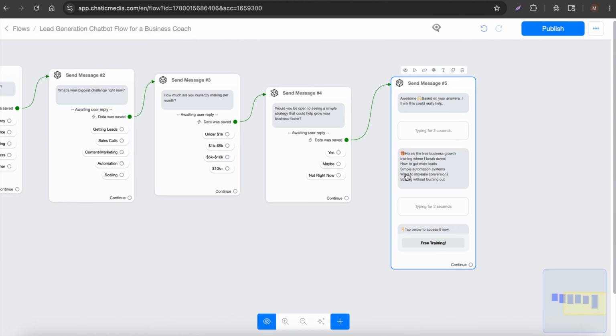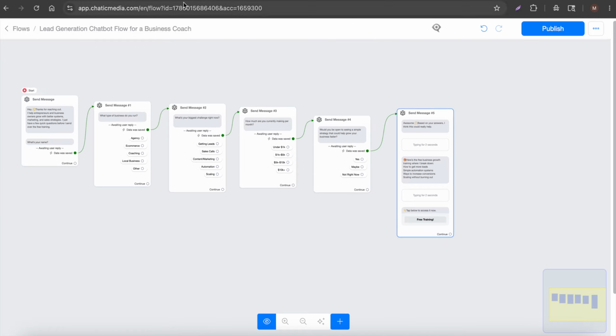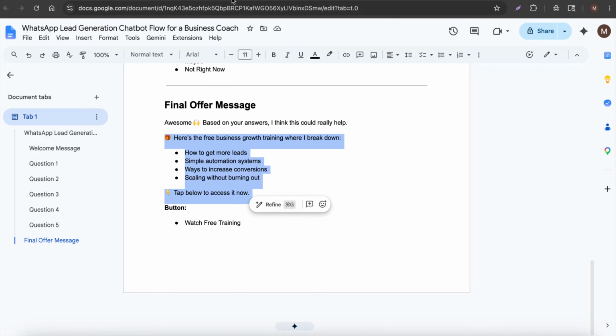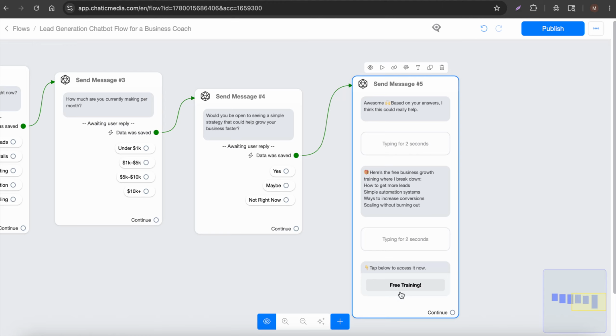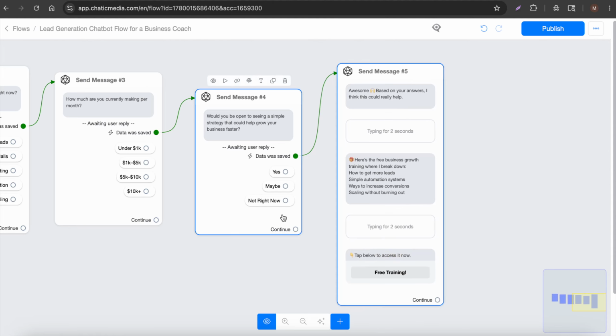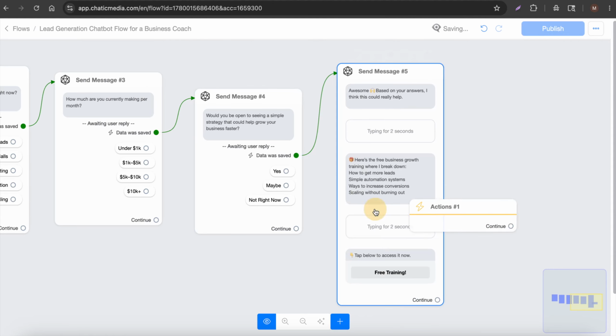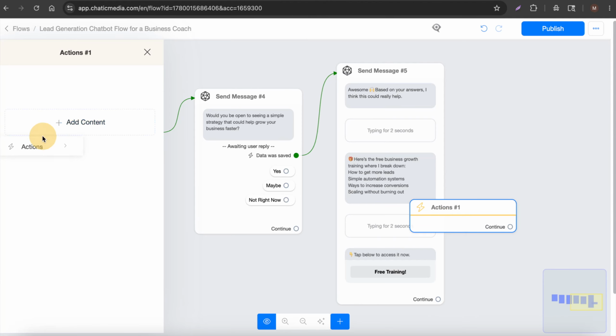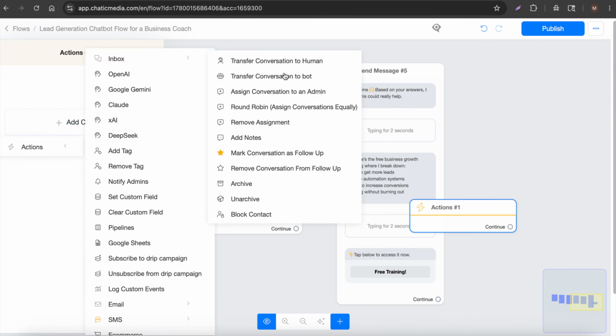All right, so this is how the flow looks. So that's the end of the flow as well. And here, as soon as they enter the last message, you can also assign this chat to specific agents, so that they can jump in and talk with the customer. For example, actions. So at the end of this flow, you can assign this to specific agents as well.